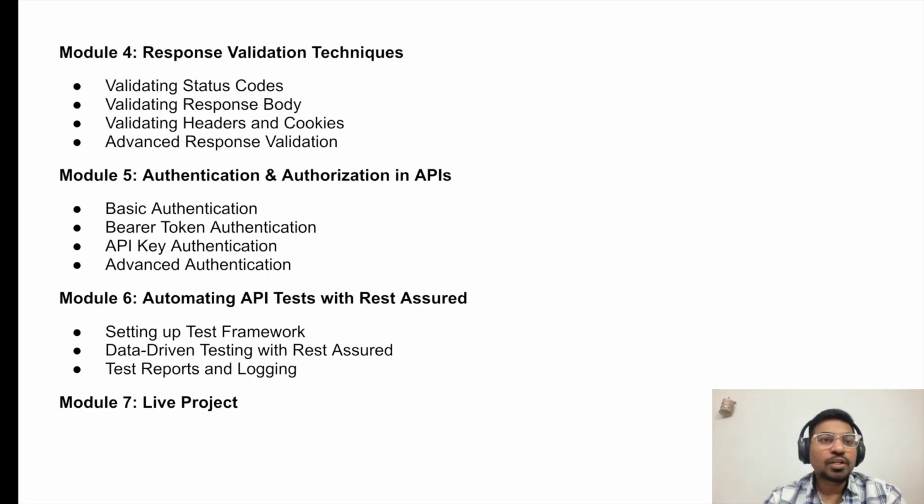In the fourth module, we're going to validate the response. We're going to see a lot of validation techniques: how exactly we validate the response code, response body, JSON responses, headers and cookies. Advanced response validations consist of multiple things, like how to validate exact data inside a JSON value, or schema validation, which we can check. And the fifth module is authentication and authorization APIs.